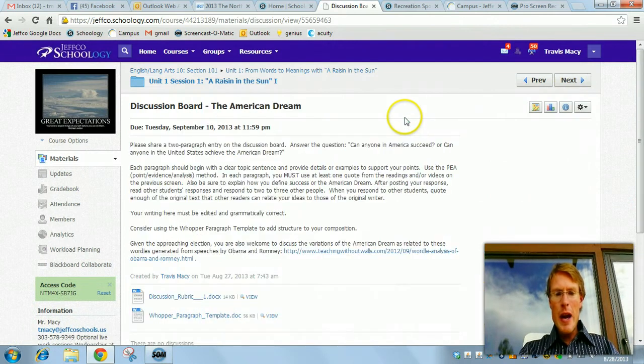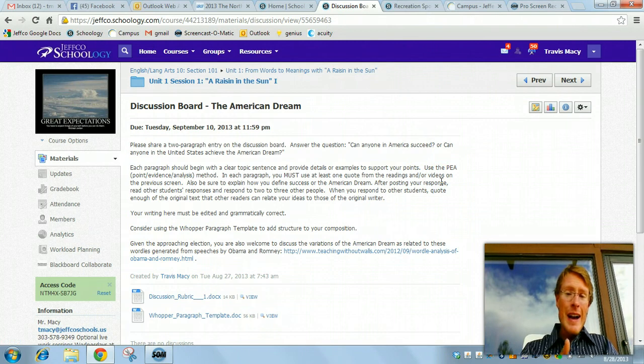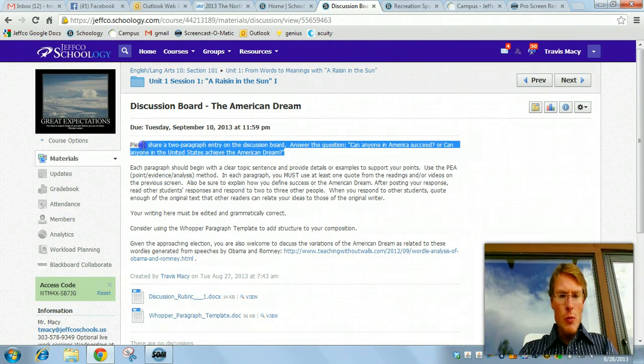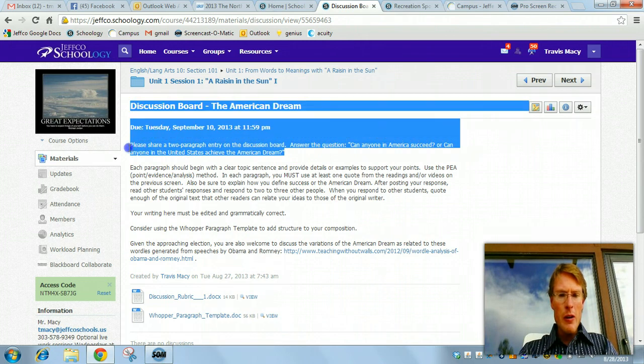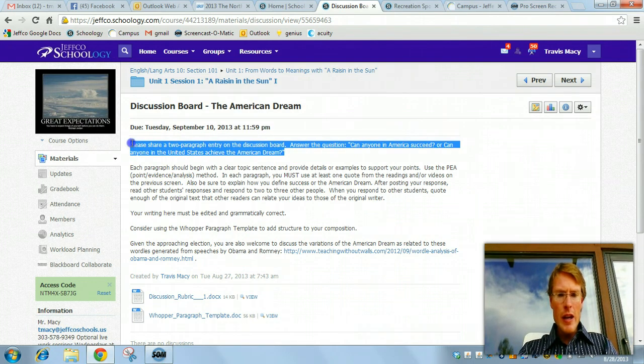And then on the next page, you'll be doing a discussion board where you reflect on those resources in the previous page. So you really need to look at those and consider those before you try to do this discussion. Alright, what you need to do on this discussion board, please share a 2-paragraph entry addressing this question. Can anyone achieve the American Dream?